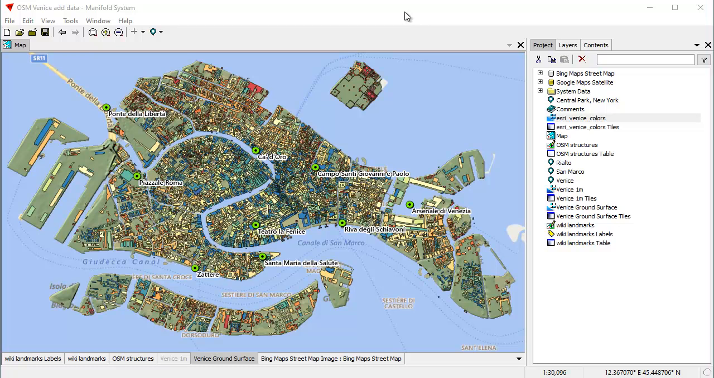Let's start by cleaning up the map a bit. We're working with Manifold Release 9, and everything that you see here works exactly the same way in Manifold Viewer, so you can use the same tutorial for Manifold Viewer as well.